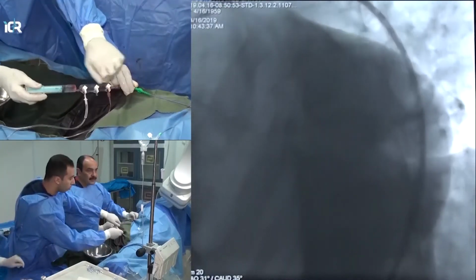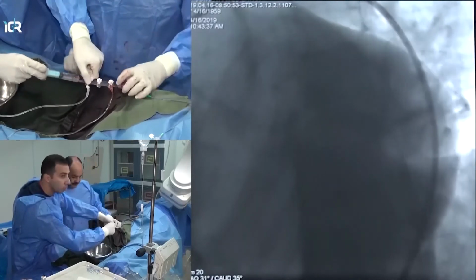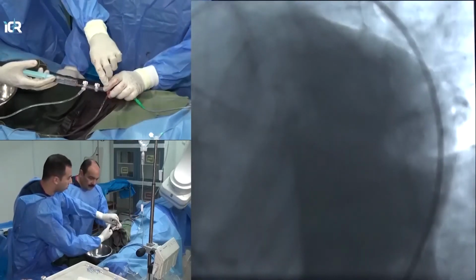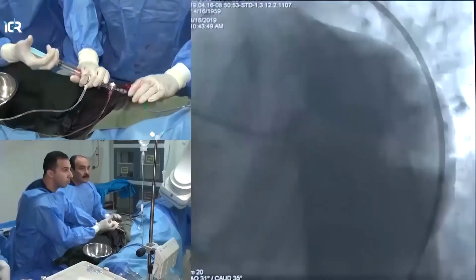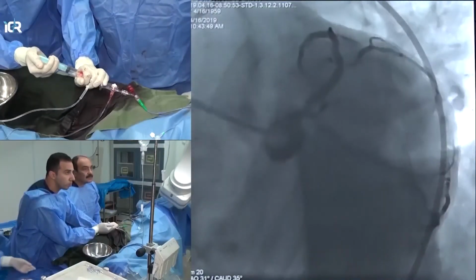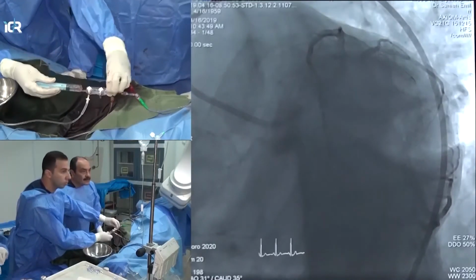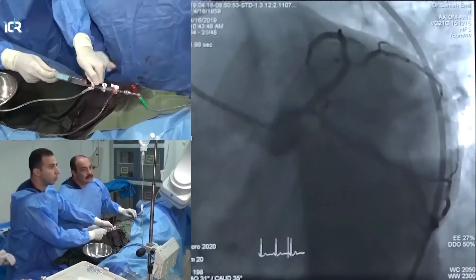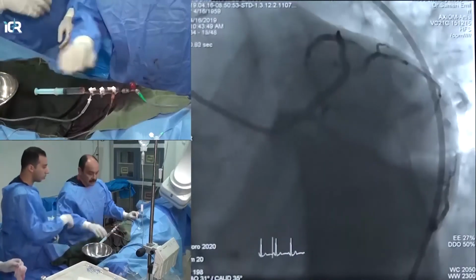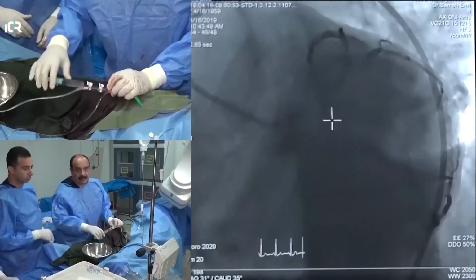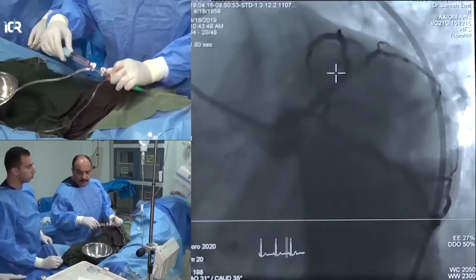Also, we can appreciate there is no pressure drop when we put the catheter in the ostium of the left main now. And this is our final result. Thanks to my team. We can take another view.